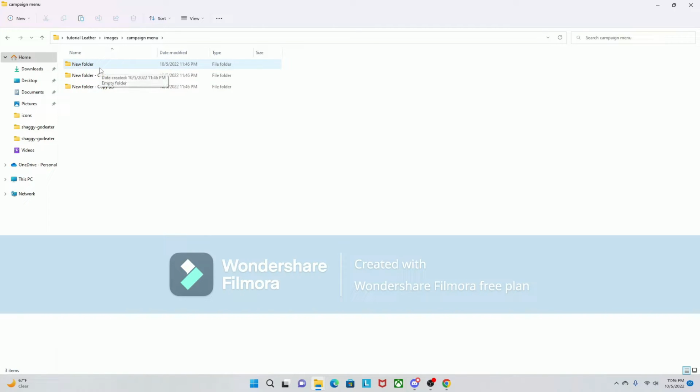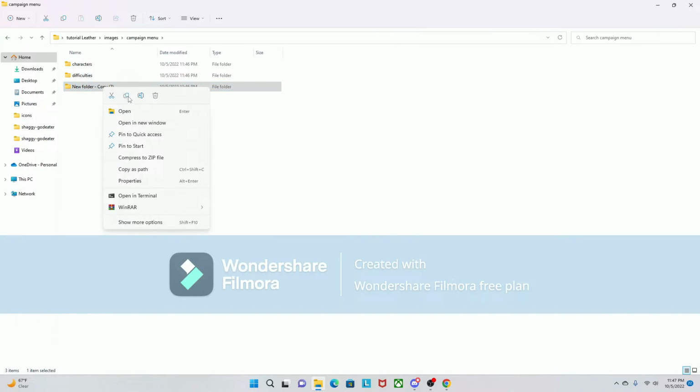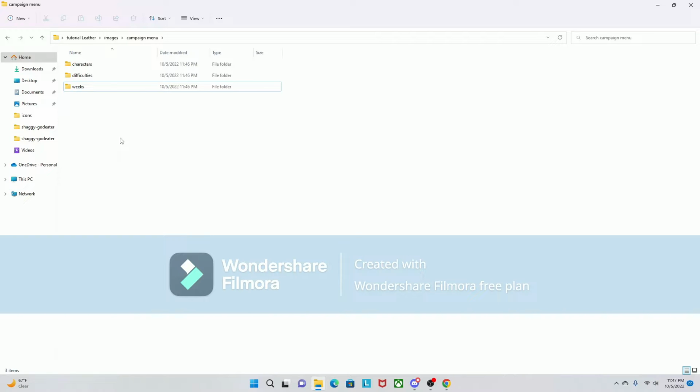So we only need 3 folders for this. The first one you would want to put is characters, the next one is difficulties, and the last one is weeks. You'll basically be needing all that. In the difficulty folder, you're going to need to add another folder, which you can give any name. I'm going to name this one Dude, just because it could be any name. Once you open that up, that's where you're going to be placing your images for the difficulties, and then for weeks.